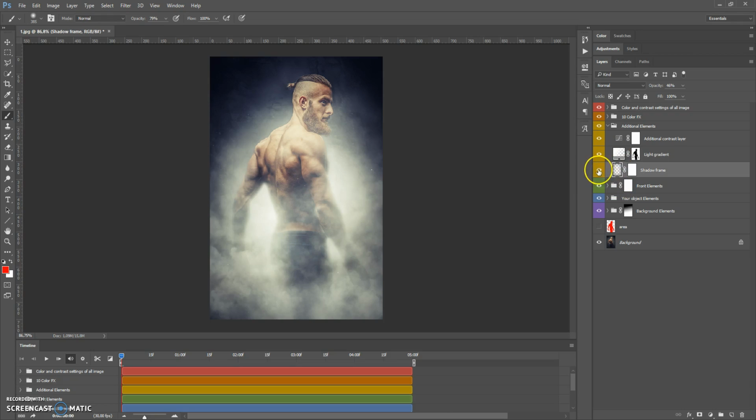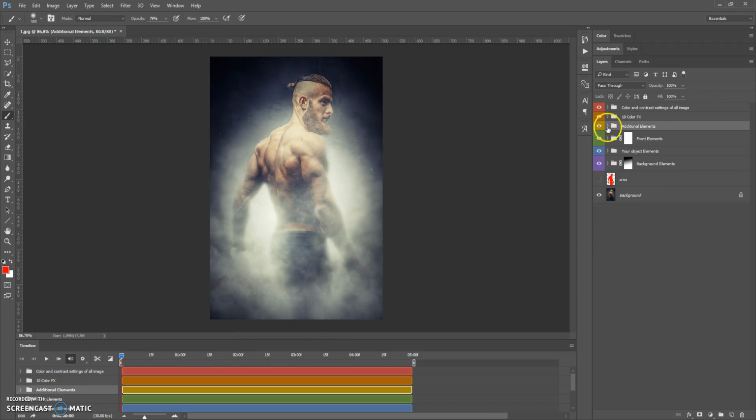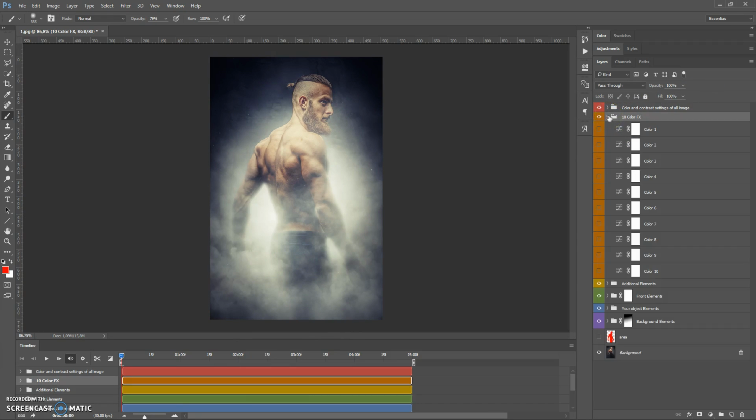And the shadow frame is also a very useful layer. You can change the opacity of this layer. Next folder contains 10 color effects.